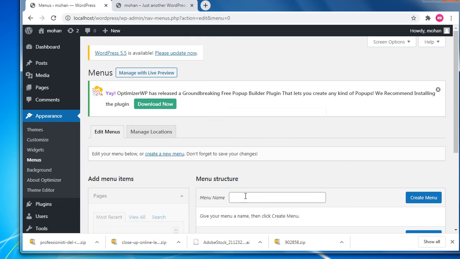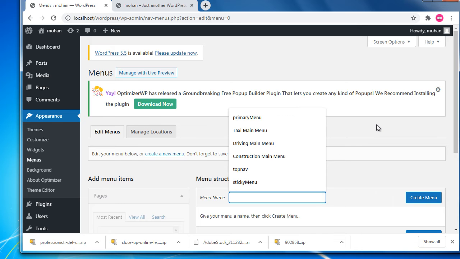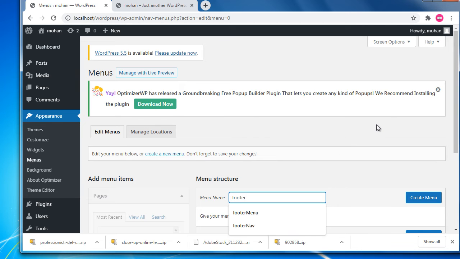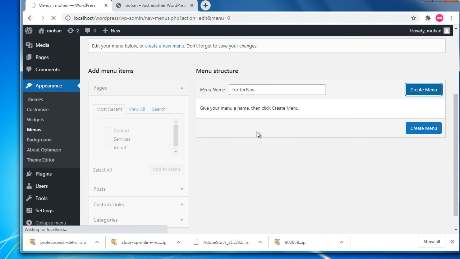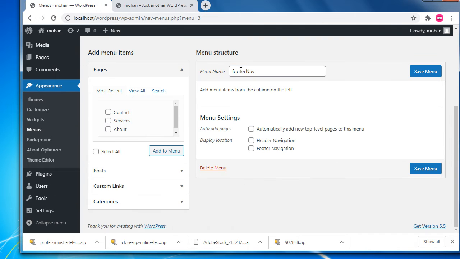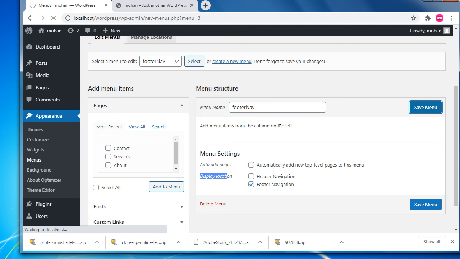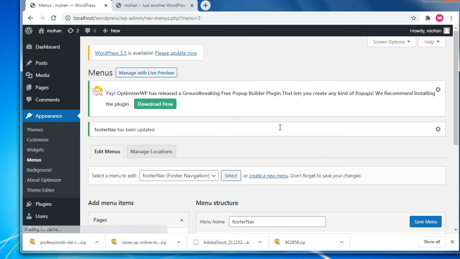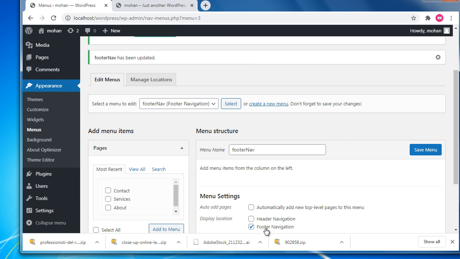For example, I will create another menu known as footer menu, footer navigation. Here you can see create menu. Just hit on that, then all these things will be activated. The footer menu location should be in footer navigation. Okay, so save the menu. It seems to be like this. Now we created two menus, a footer menu and a header menu. Come into this section, you can select a menu to edit.